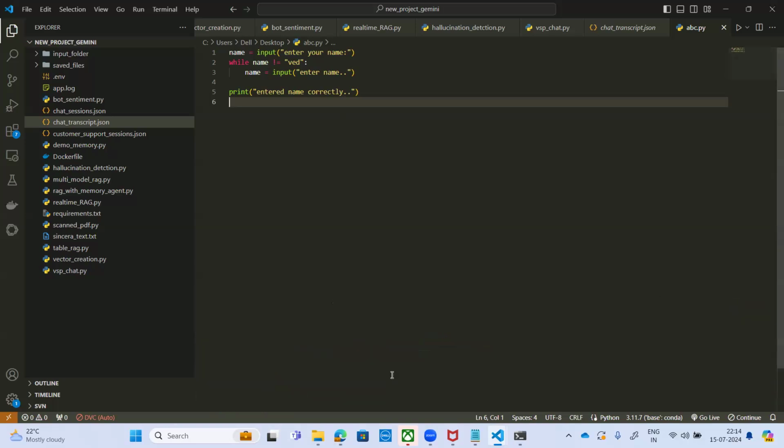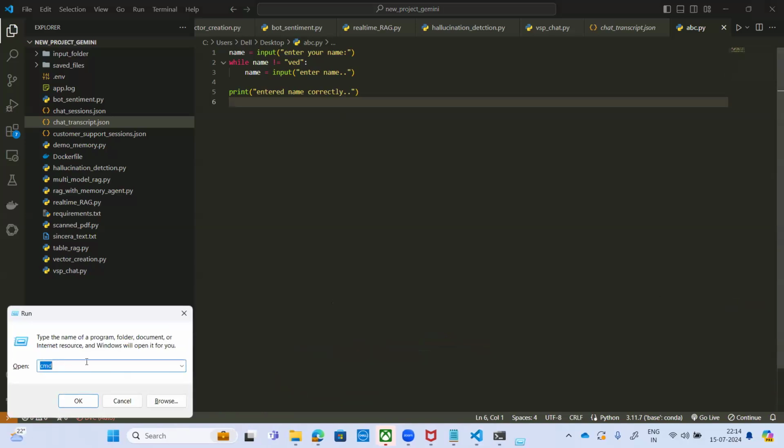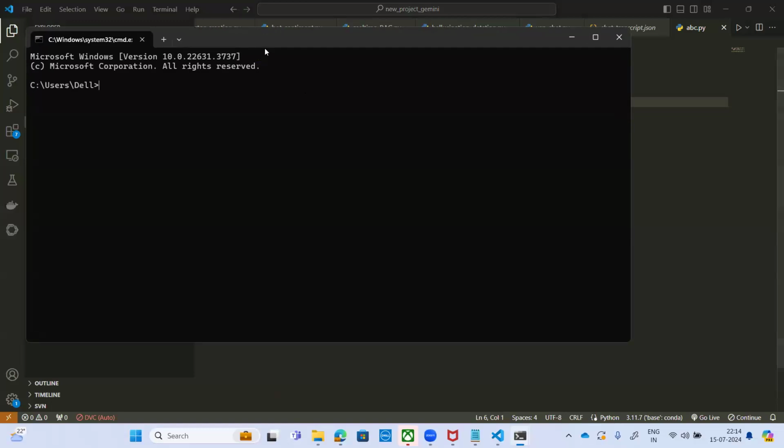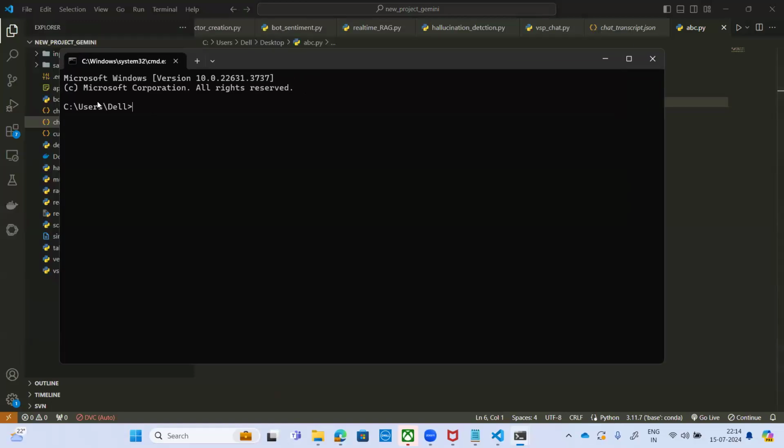If you want, I can show it from the terminal as well. You can just press Windows plus R and open the command line. So this is the command line, it will open. First, it is in the C drive automatically. But if you have to change the directory, you have to write it like this. If you want to go back, use cd dot dot, and it will go back.